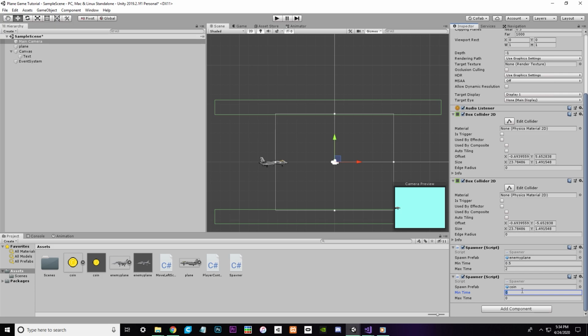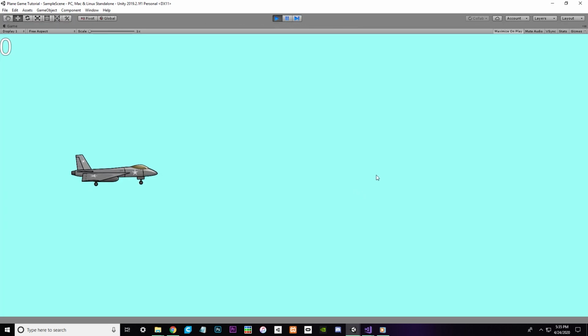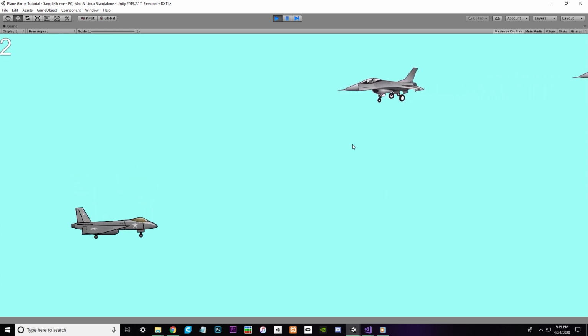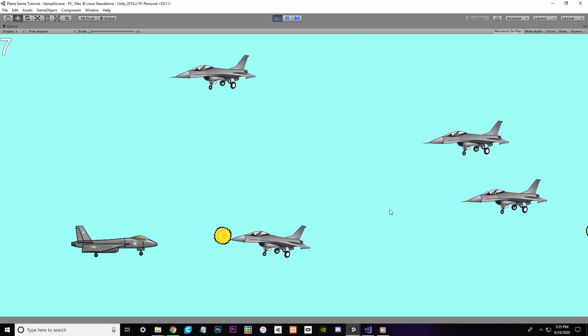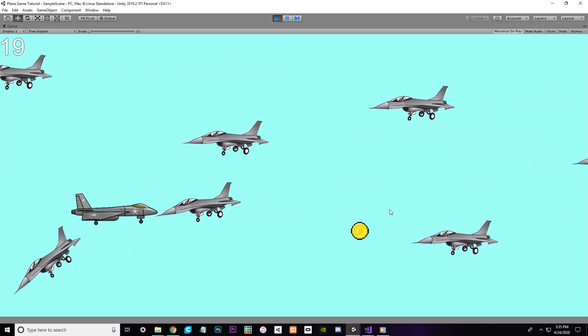The minimum time for coins will be 1 second, and the max time will be 4 seconds. So let's see how the coins spawn, if it's good. So here's a coin, and let's see if I can collide. I can, and it destroyed the coin.